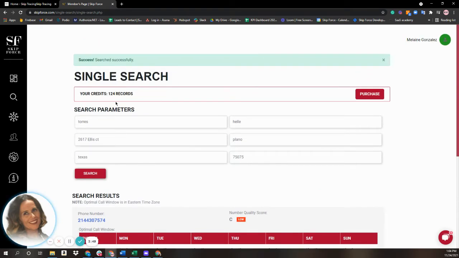You do get 250 free records upon sign up, and your credits will show here as you use them. Once you get close to 0, it will ask you to add credits. The minimum required is 150, so you can add those as you go. We will go ahead and now go to the batch search.